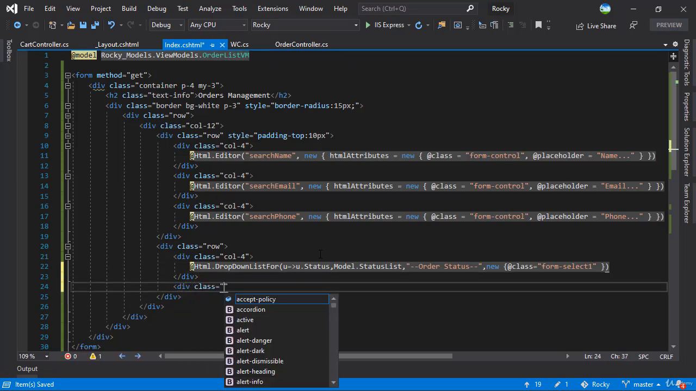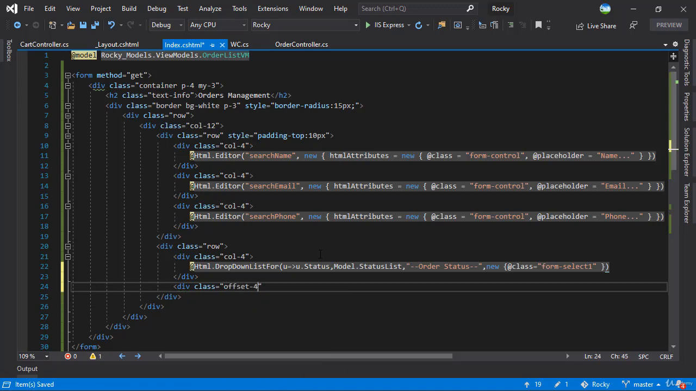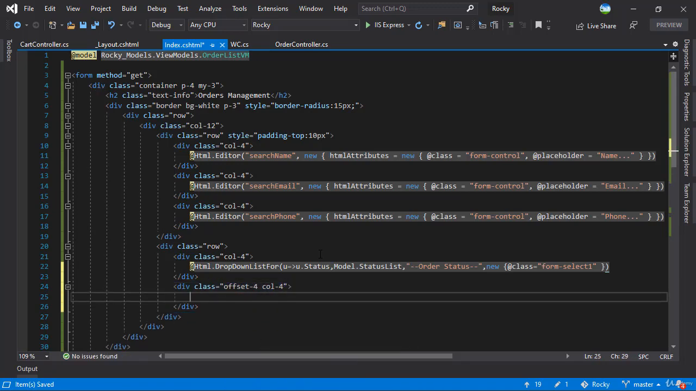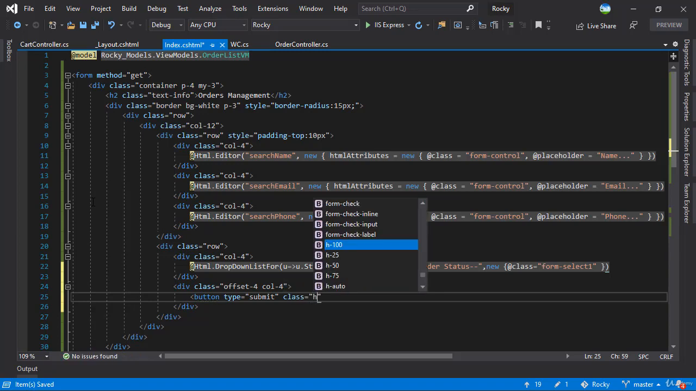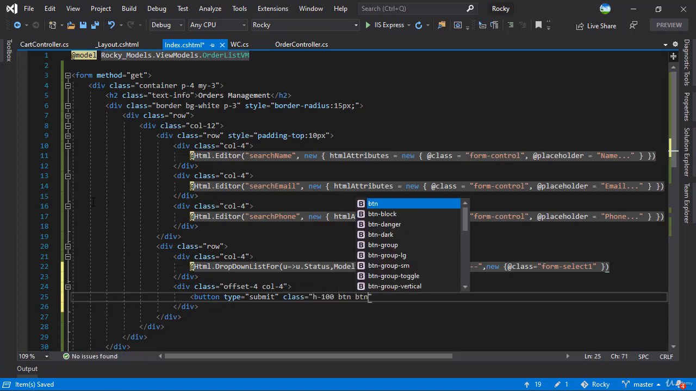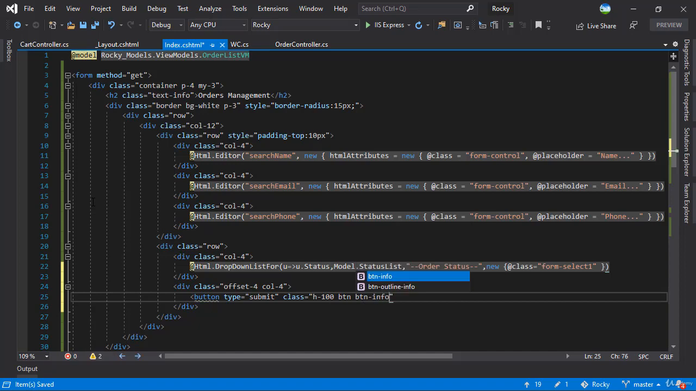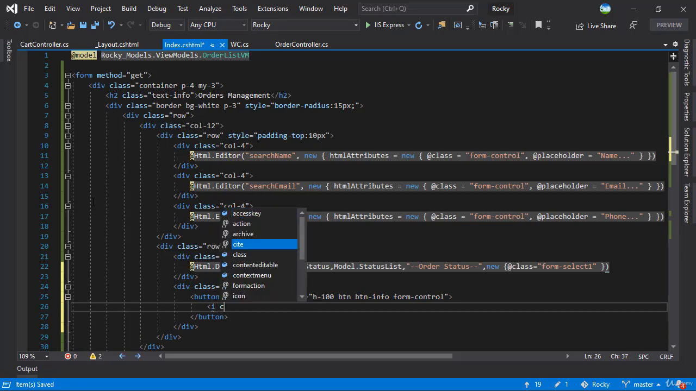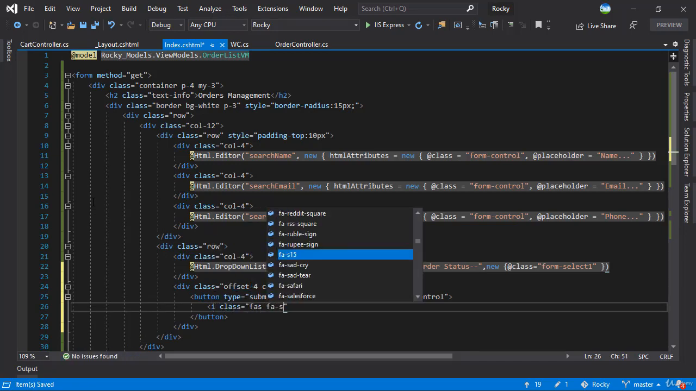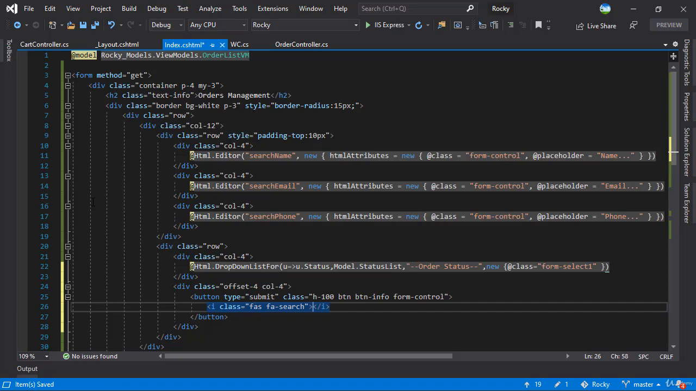Then we'll add a div, give it a class of offset-by-4, and we'll make it column 4. We will have our search button. So we'll add a button, give it a type of submit. This won't submit to a post because the form is a get method. We'll add a class here of h-100, btn-info, and form-control. We'll also add a Font Awesome fas fa-search, and outside of this we'll write Search.